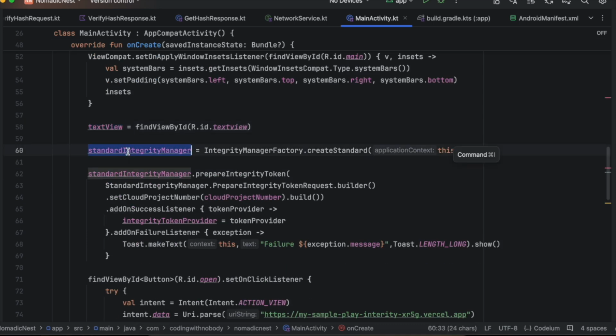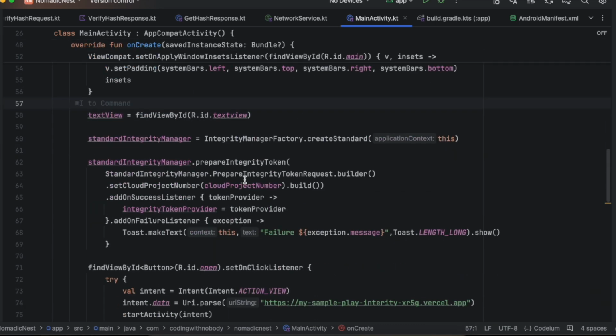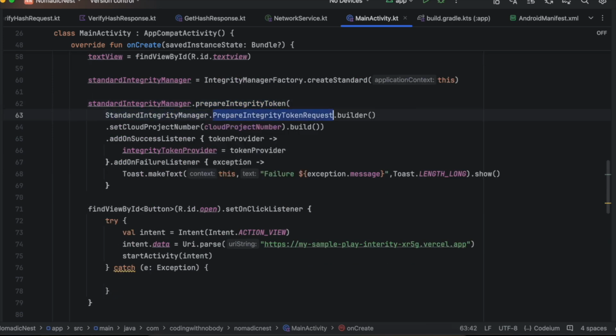Here we are initializing the integrity manager, IntegrityManagerFactory.create, so the standard integrity manager. Then inside onCreate, we are preparing a token. So we just do prepare integrity token. So standardIntegrityManager.prepareIntegrityToken, request builder, and here we are setting our cloud project number and calling build. Then adding a success listener as well as a failure listener.